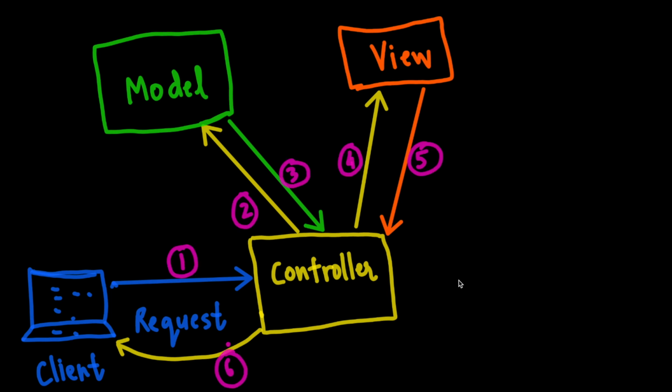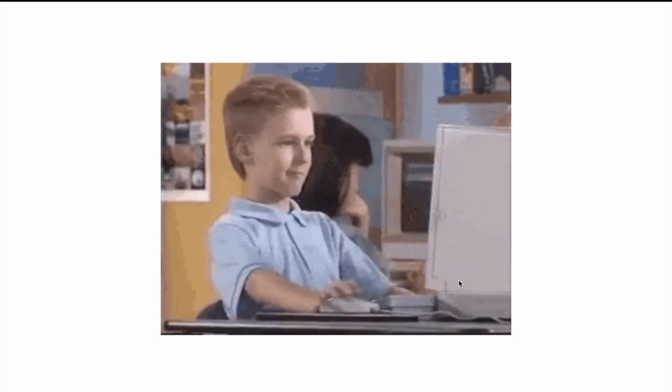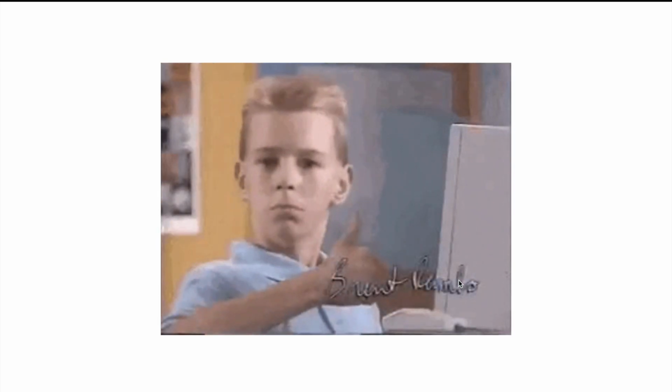And you can see I have numbered it depending on what happens when. So you can screenshot it and you can think about it later. And this is how you understand how MVC model works in brief.